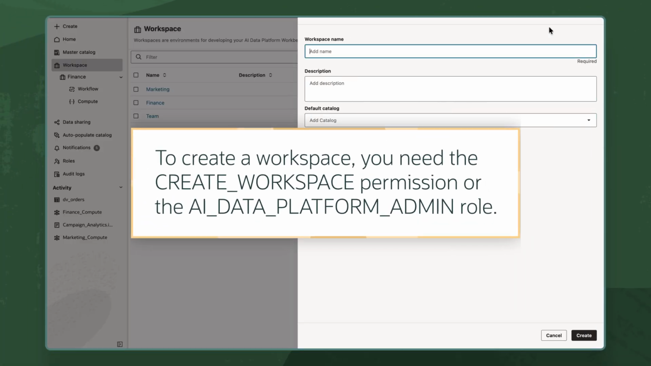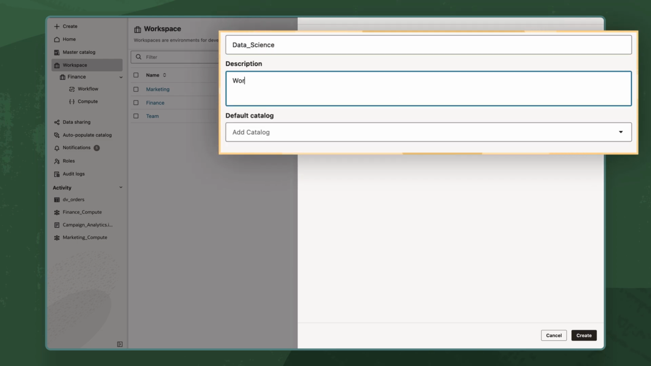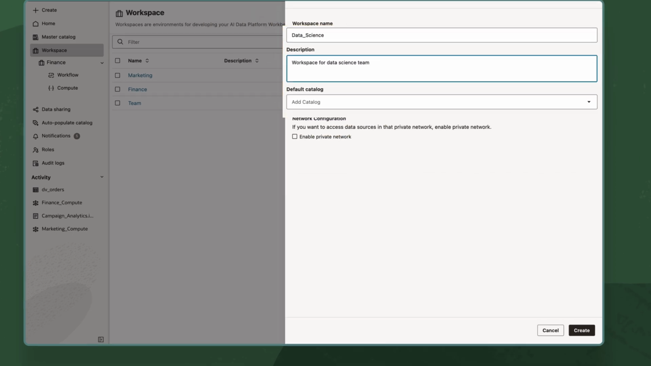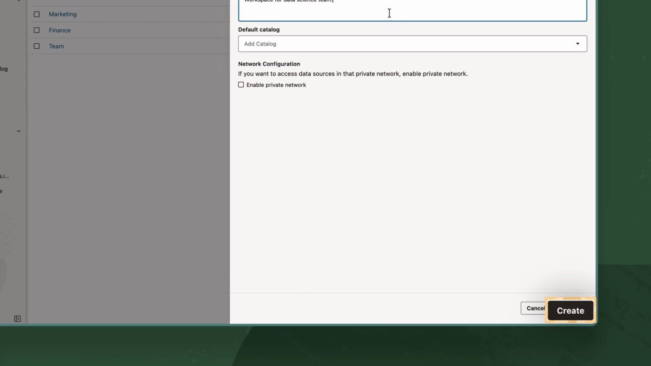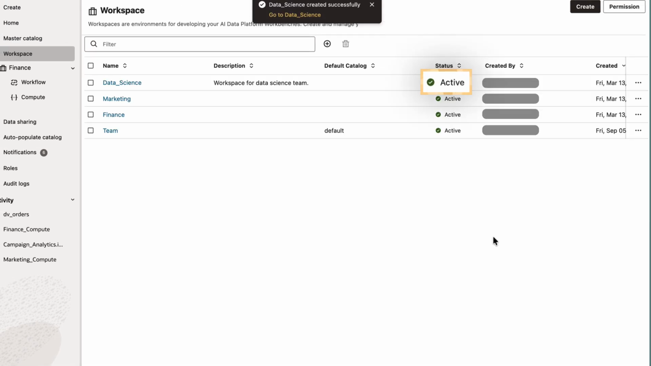It's important to note that to create a workspace, you need the Create Workspace permission, or the AI Data Platform admin role. The Create Workspace permission can be granted directly from the workspace listing page. Once I enter a name, description, and default catalog, I'll select Create. When the workspace status is active, it is now ready to use.